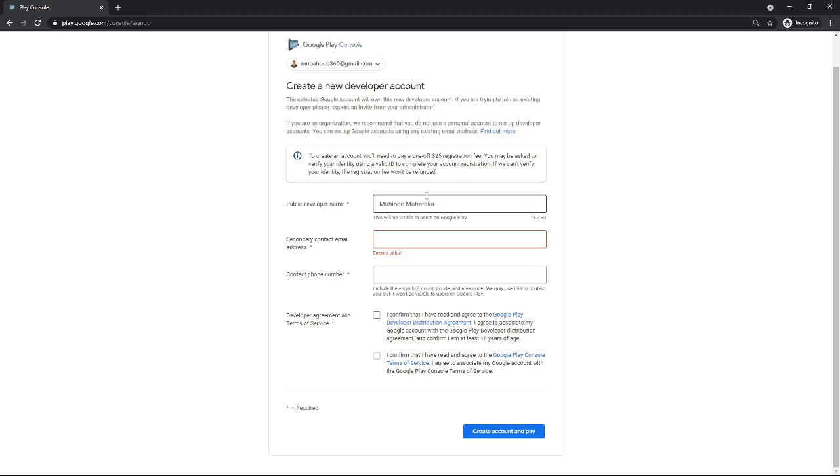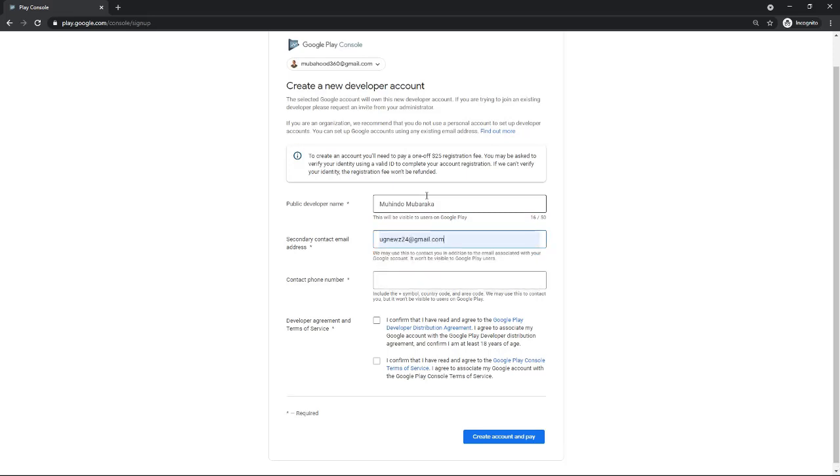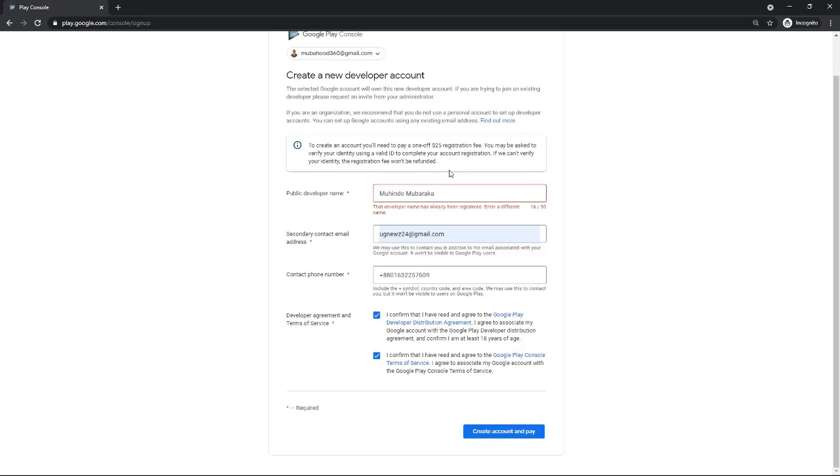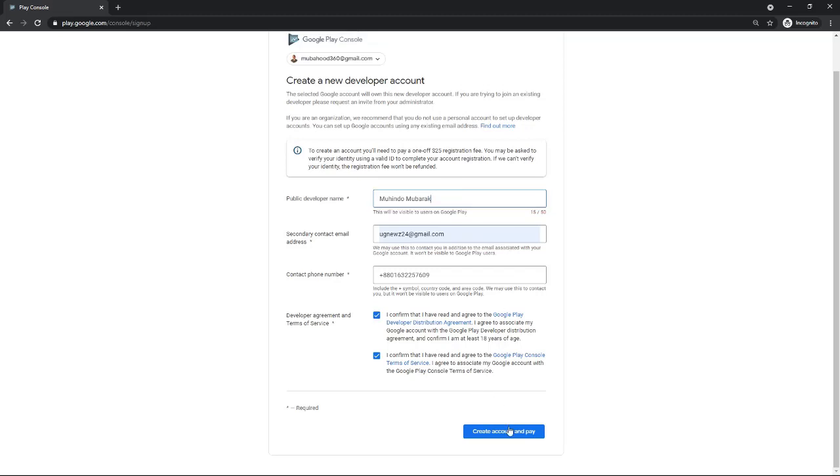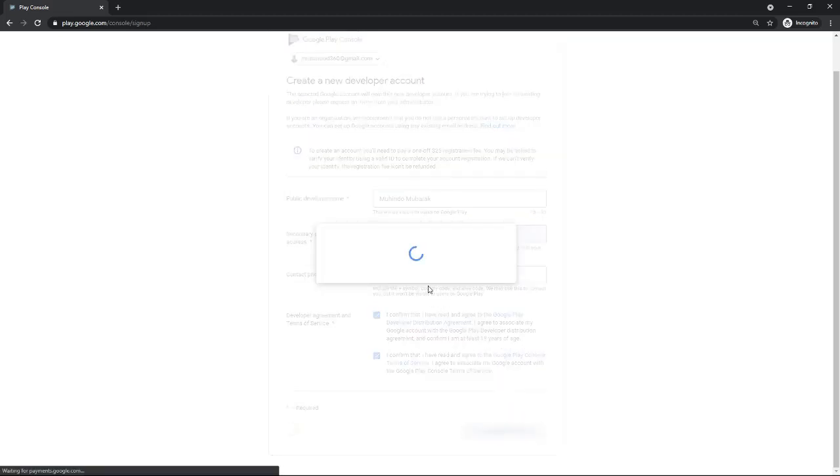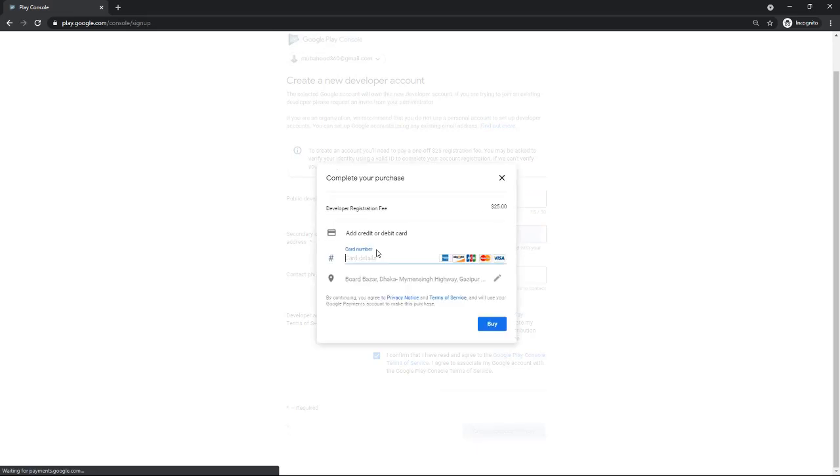Secondary email, so I can say maybe this email, and then they ask for my contact number. I can say plus 01632257609. That's my contact number, and then I confirm, I accept everything. I say create account on Play Store. So they can say developer name has already been used. Okay, I can say Barak, maybe like this. It's not used yet. The other name I already used on the other account.